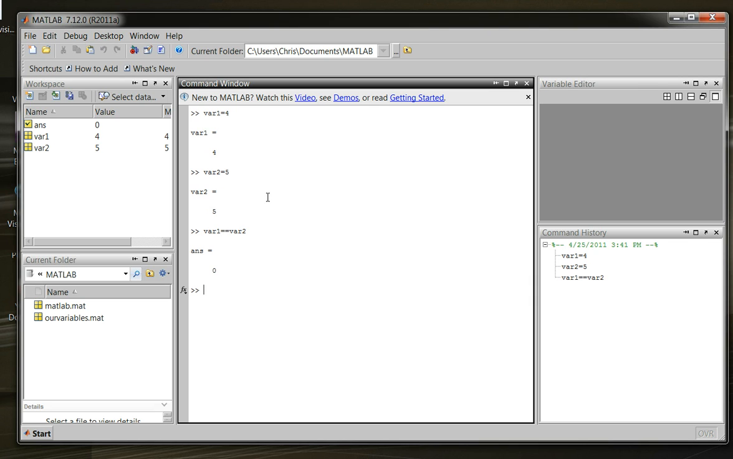But let's say we use the not equal operator instead. We use a squiggly line for not equal. var1, again, we set equal to 4, so does var1 not equal 5? Our two variables aren't equal, so you get a 1 back, meaning the not-equal condition evaluated true.